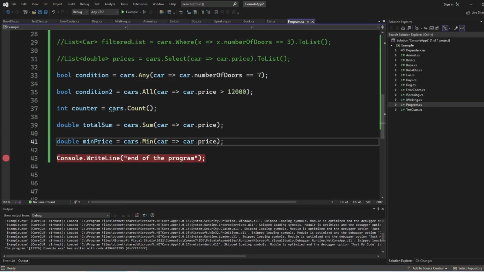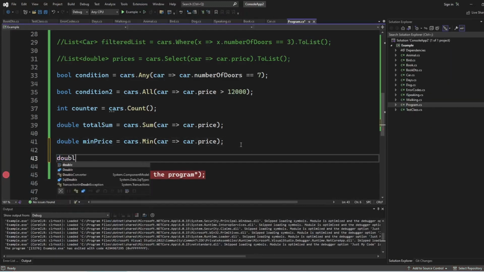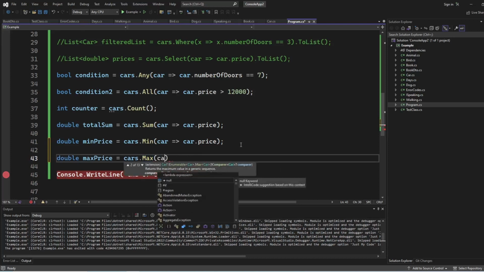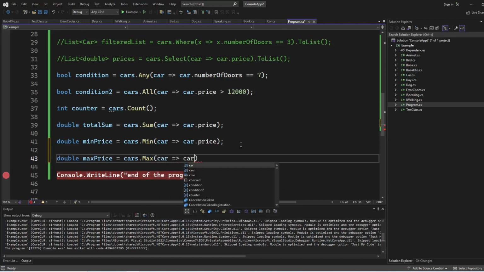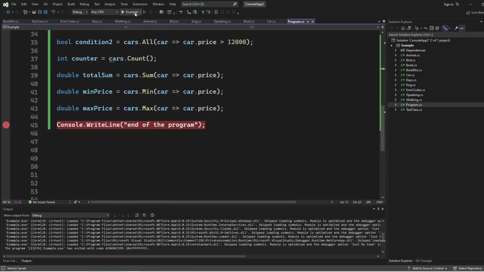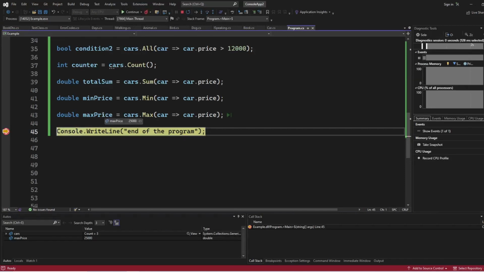There is also, as you can imagine, the same thing for the maximum value. So let's say max price is equal to cars dot max, car is equal to car dot price. So we are expecting to see the 25,000. We quickly run the program, we can confirm that.